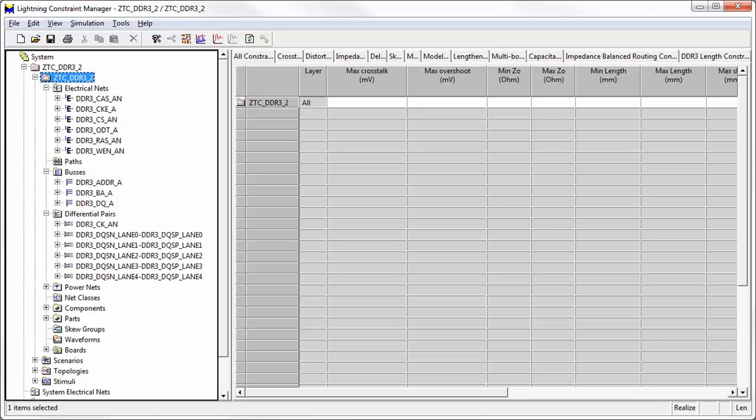Note the design only contains the DDR3 circuitry. First, we will create the topology templates in relation to the requirements of the DDR3 system.